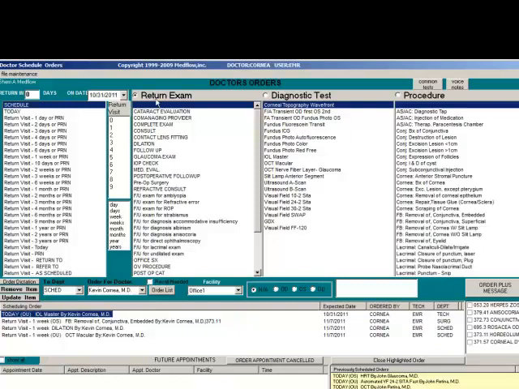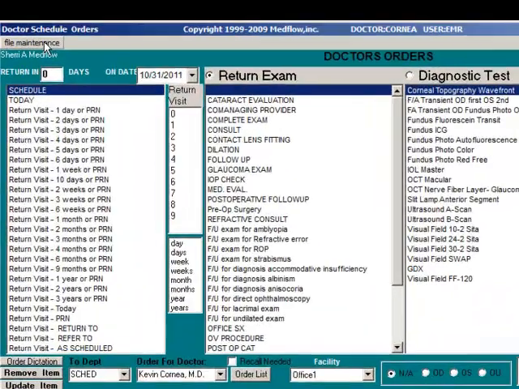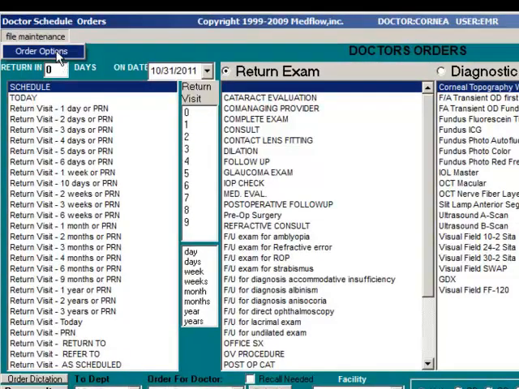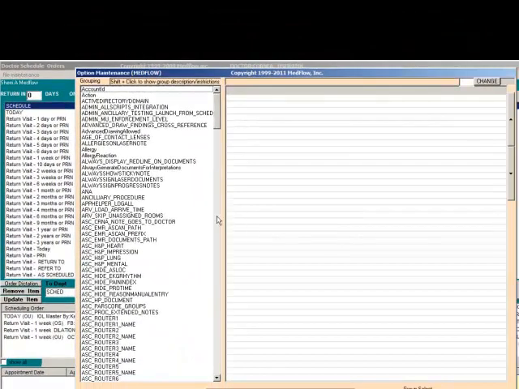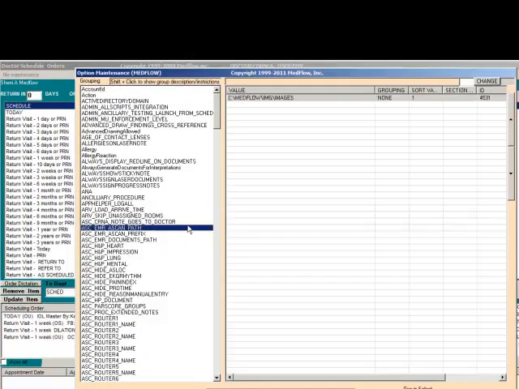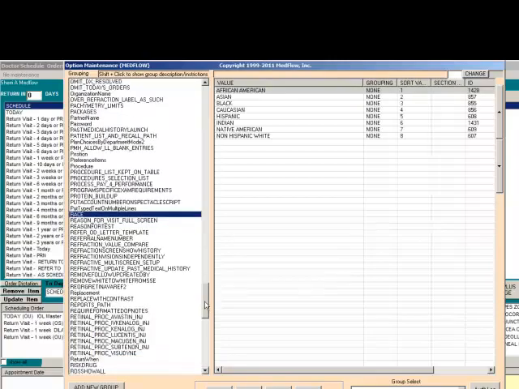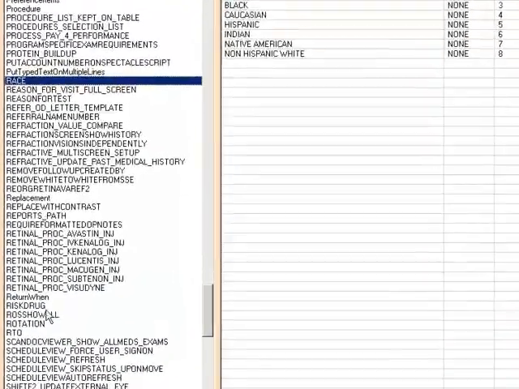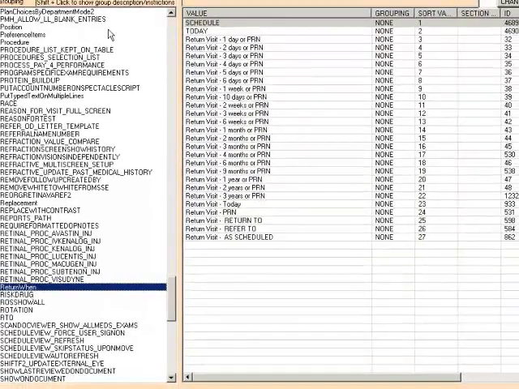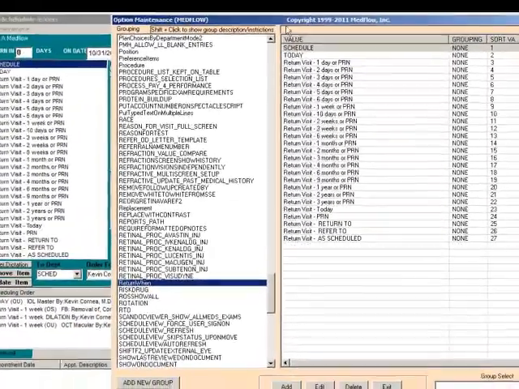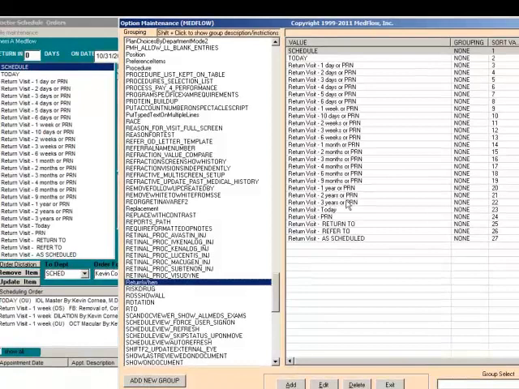To configure the return exam, the return schedule, or the procedure column, you will access File Maintenance. After choosing File Maintenance, select Order Options. The first option that you would choose is Return When. When selecting Return When, you'll notice, if I move my screen over a little ways, this is the same column that you see. If you wish to add something to this list, you would select the Add button.